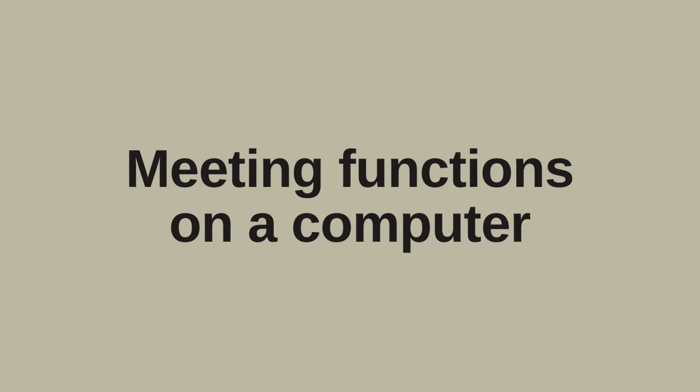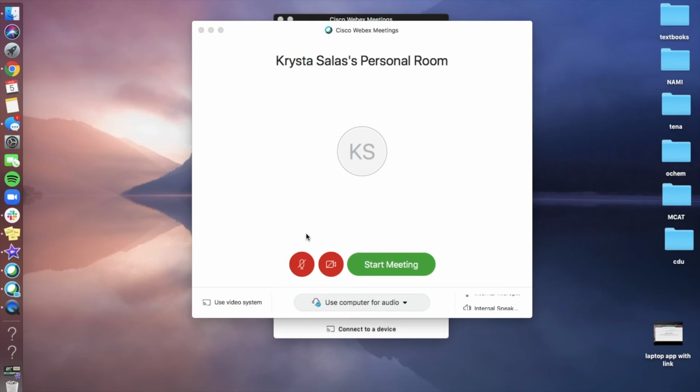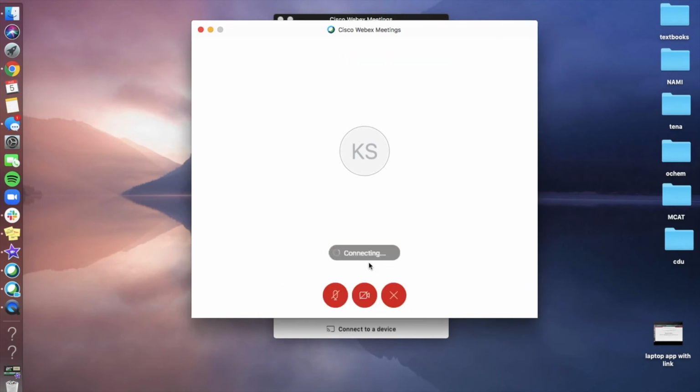Now that you have successfully joined your meeting, here are a couple of key functions to know when you're on a computer or laptop. Before entering the meeting room, you will be in your personal room where you can control your audio and video. The red button on the left controls your audio, and the red button on the right controls your video. When they are red, they are off. So here, my audio and my video will be off before starting and entering the meeting.